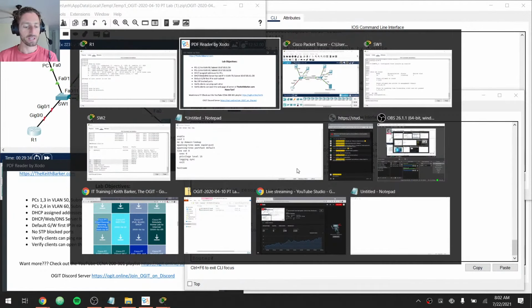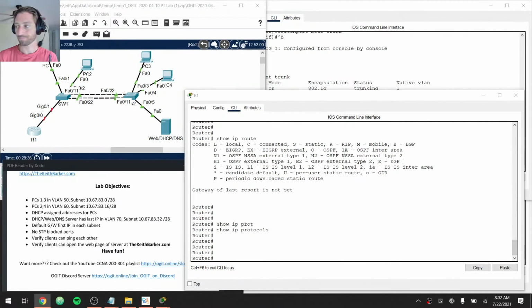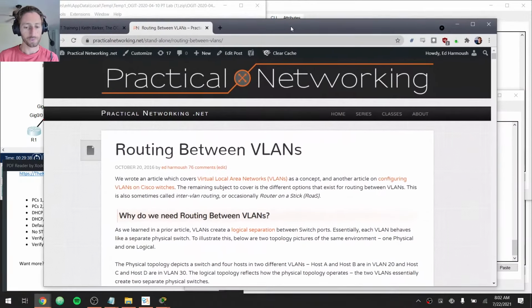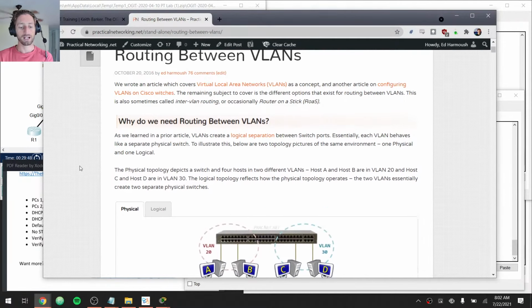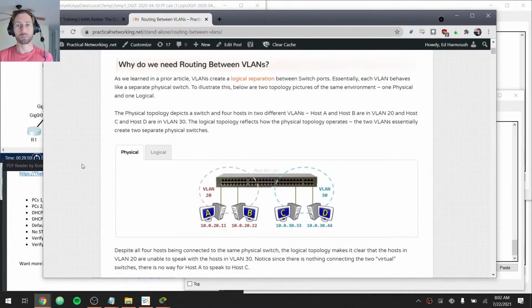Now, if you haven't seen this document, I wrote this article a few years back, I guess back in 2016, but essentially it outlines all the different ways that you can route between VLANs, or do inter-VLAN routing, beginning with why you need to route between VLANs, right?